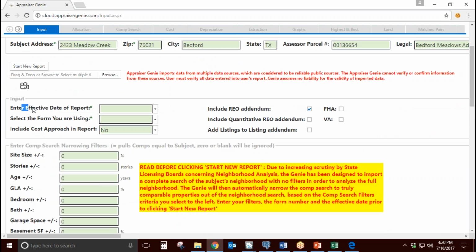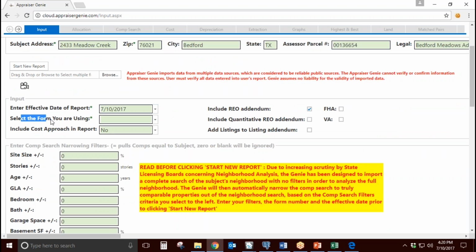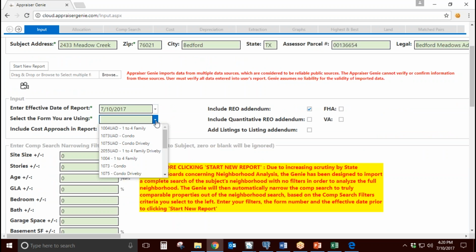You're going to fill out this page top going down. The first thing we want to do is enter the effective date of the report. Just click the down arrow. We'll go with today. Next, you're going to select the form you're using. Now there's quite a few forms here. Genie does support multiple different forms. For me, I'm going to use the single family 1004 UAD.